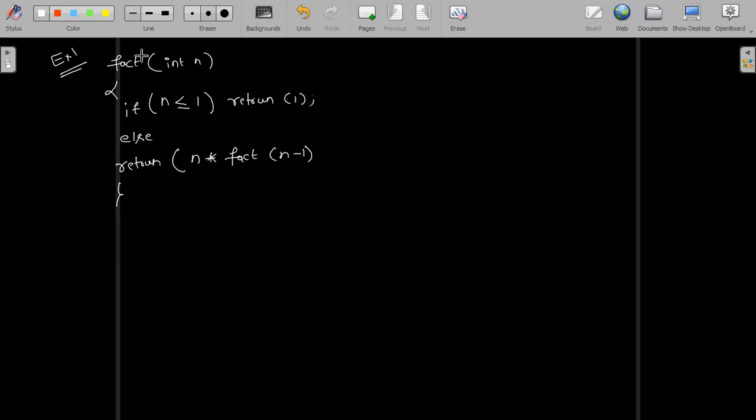I will consider this one as an example. Now, everybody please be careful here. We know very clearly that this is a recursion program. We know this program. Yes or no? This program is a recursion program.